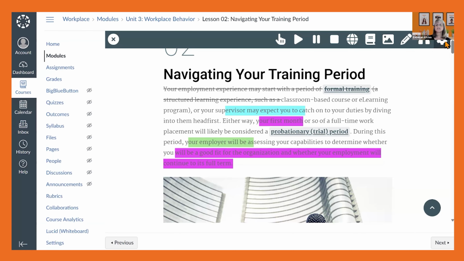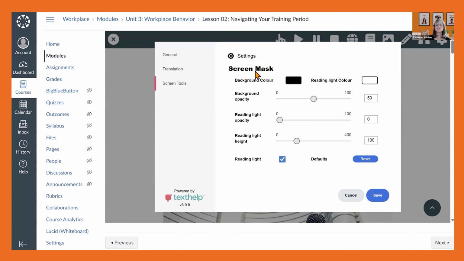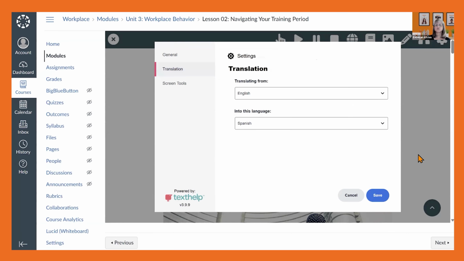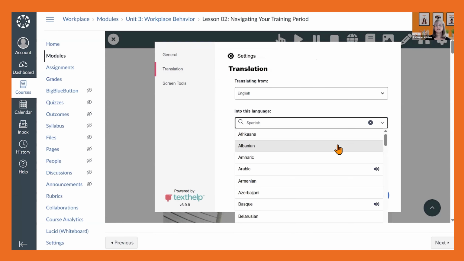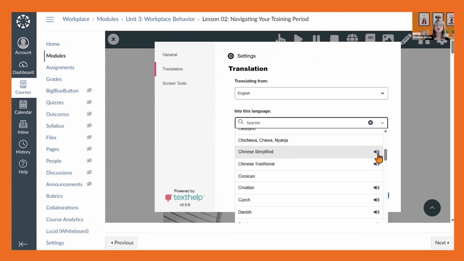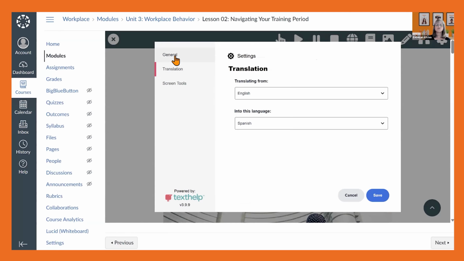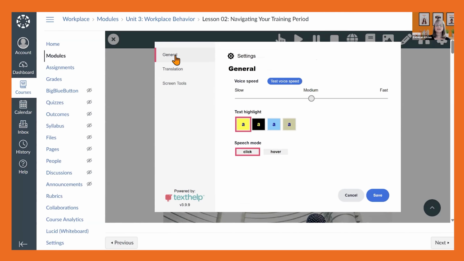Let's take a look at the settings in this. This is the screen mask settings that you can change. You have your translation settings where you do have many, many languages, and you can see the ones that have the audio portion included. And then you also have general settings.